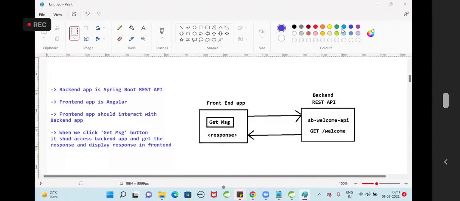Right. Can we start the development for this? So what do we need to develop first? Directly the front end, or first the REST API? First we need to develop the REST API. Okay. First, develop a backend application.